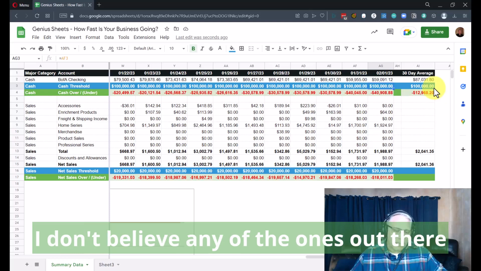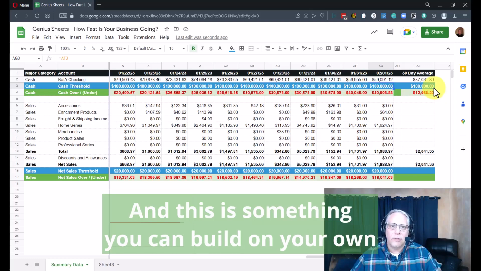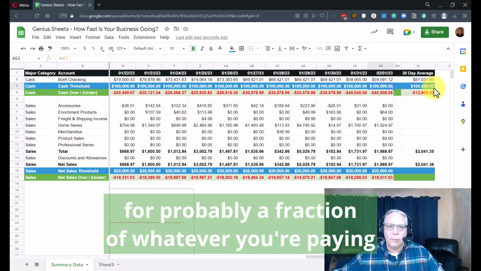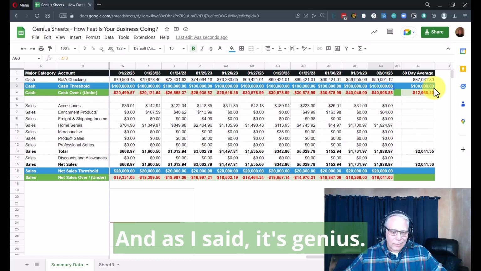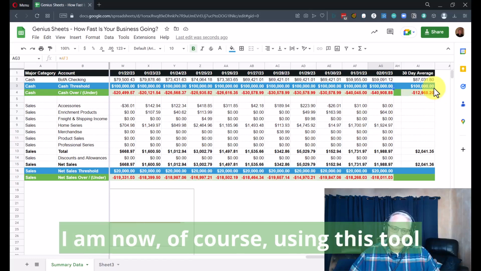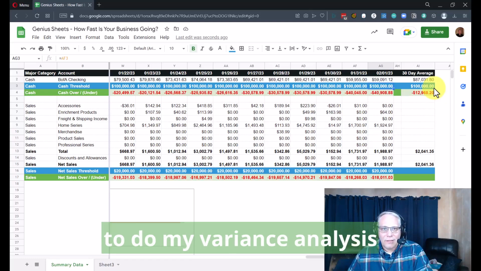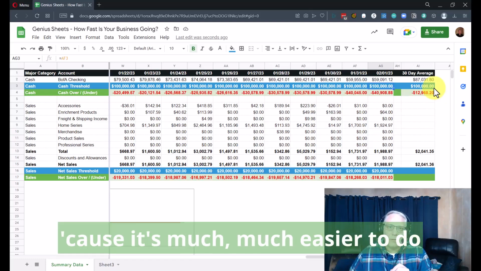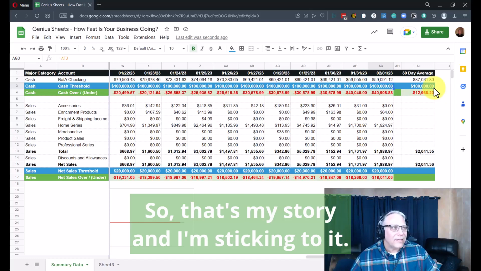I don't believe any of the ones out there really do a great job of it. And this is something you can build on your own for probably a fraction of whatever you're paying for any KPI tool. You just have to pay for Genius Sheets. And as I said, it's genius. It works perfectly and it makes life very easy. I am now, of course, using this tool for all of my forecasting to do my variance analysis because it's much, much easier to do with Genius Sheets in a spreadsheet than any tool that I know of that does forecasting. So that's my story, and I'm sticking to it.